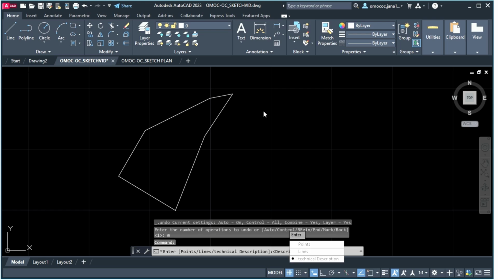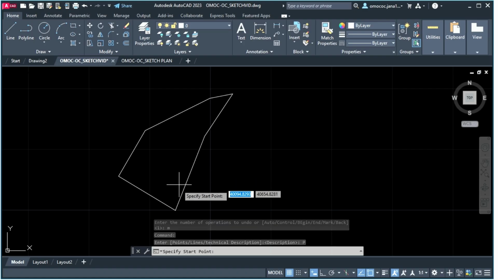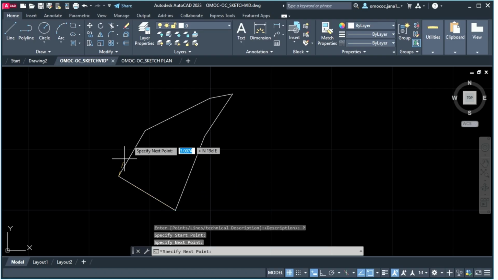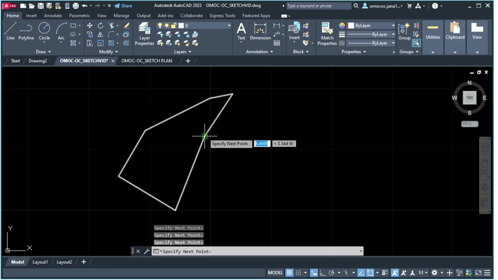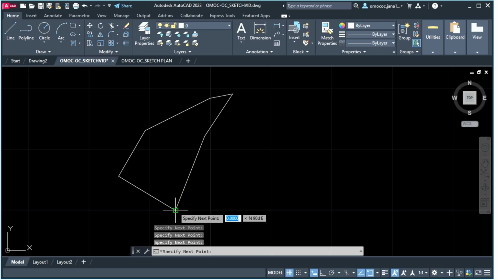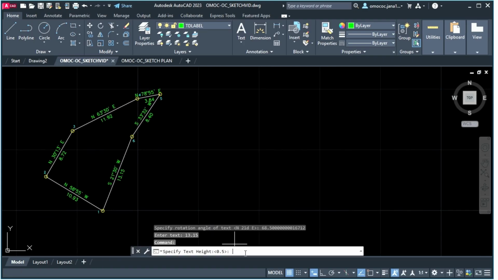TD, after that, we'll choose the points. We will select the first point, which is here, second, third, fourth, fifth, sixth, and last point. So enter, then yes, and then specify height of annotation, which is 0.5, enter. Then specify text height, so we'll also choose 0.5, enter, and enter unit of distance, and it is meter.